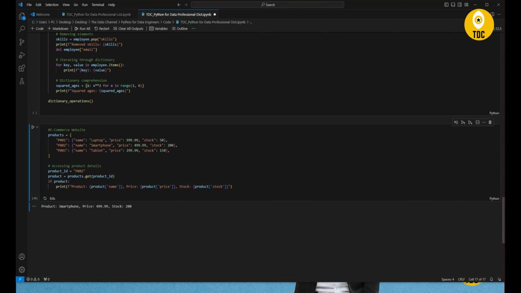So let's try to execute this. If you pass the product ID, it gives all the details. Instead of P002, if I pass P003, it will get the details of that particular product.